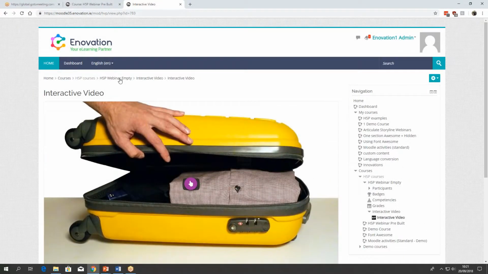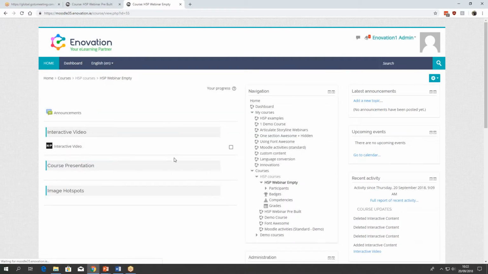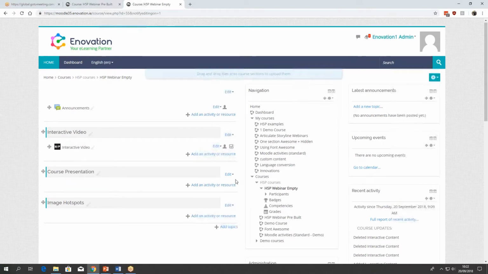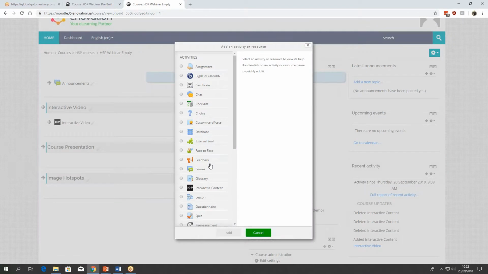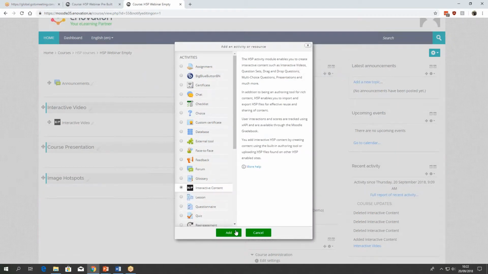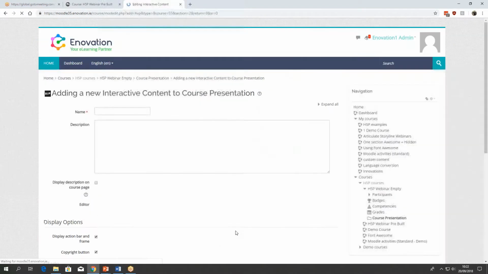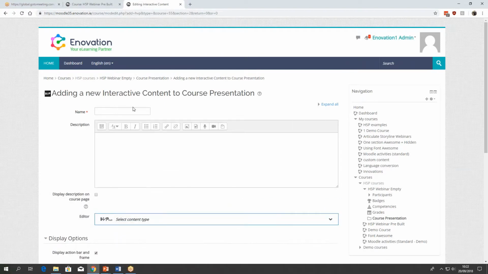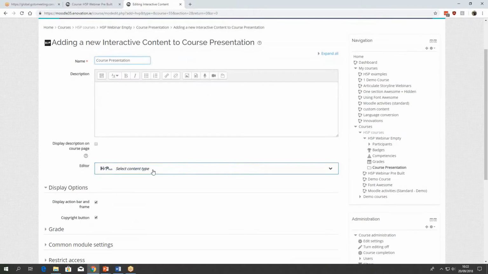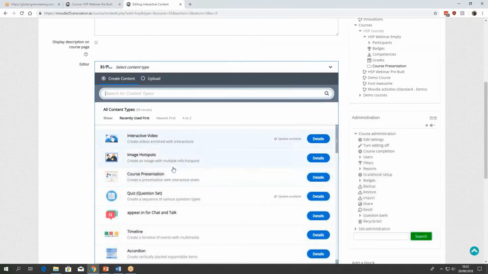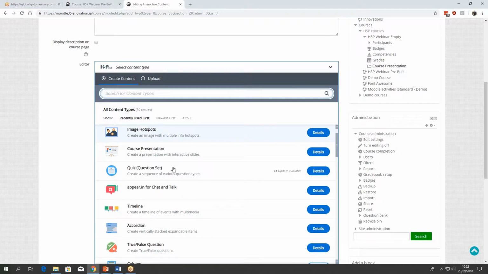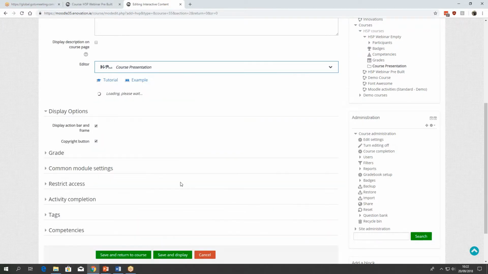So we're just going to go back to our course page and turn editing on again. And we're going to do the second interaction type. And this one is called course presentation. So I'm going to click add and input the name. And then come down to the H5P interactive content editor. Okay, and click on course presentation.